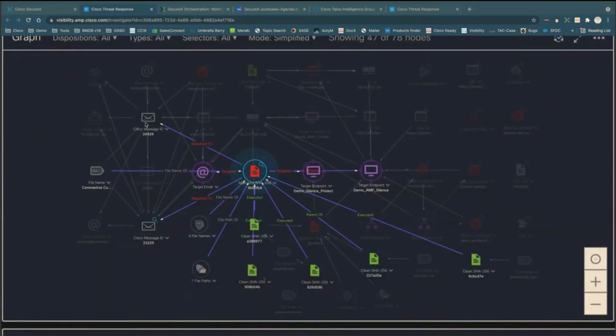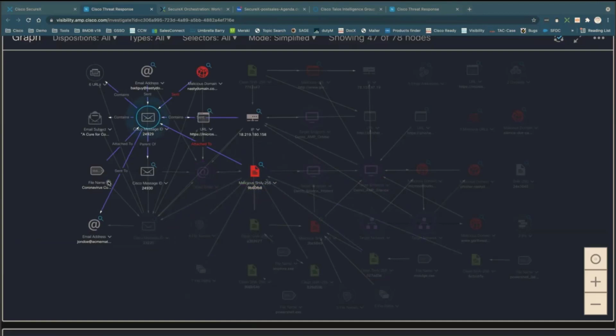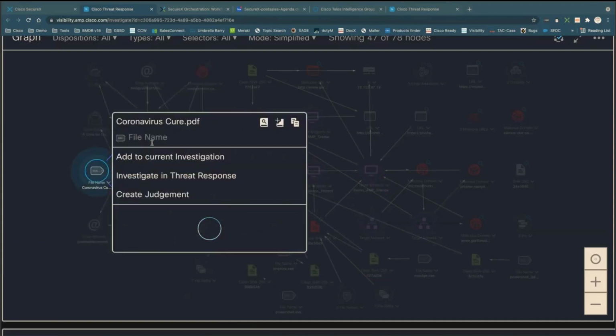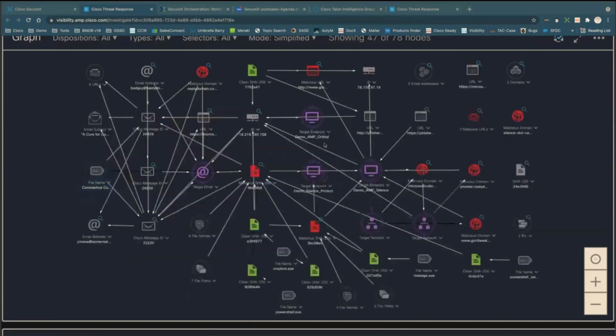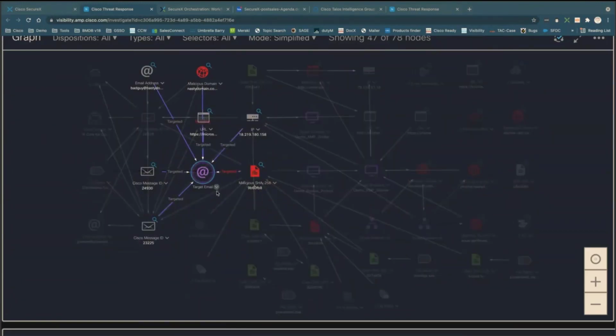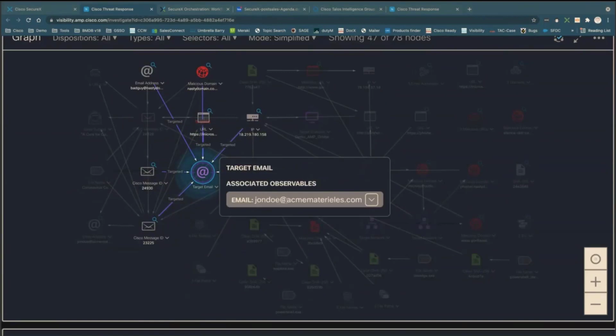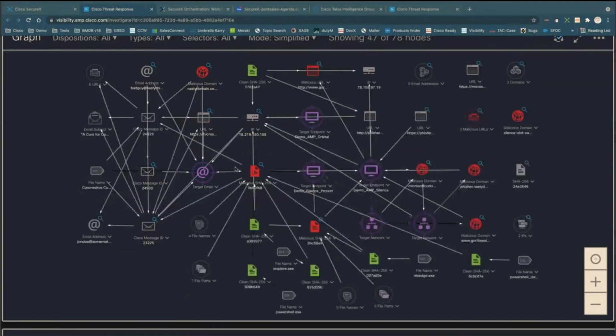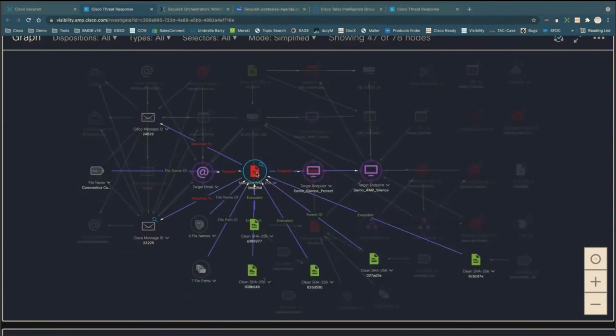As you can see very clearly, we can show you this came from email. And these are the message IDs. And the email was actually saying it's coronavirus cure.pdf. It has this attachment, right? And it's sent to these target emails. These folks were getting the email, and then this malware got dropped into their environment, and it started propagating itself to the other endpoints.